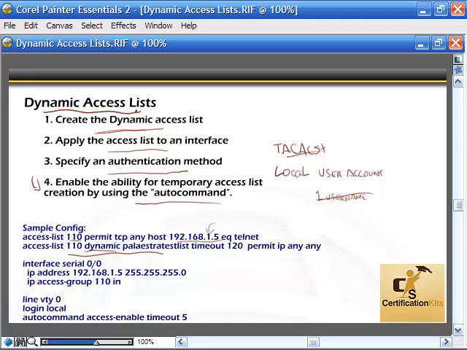Access list 110 dynamic Palestra test list. This is the name of this access list. Timeout 120. This 120 is the absolute timeout. So max timeout here of 120, and that is the absolute, meaning even if the session is still active after 120 minutes, it's going to kill it. Now there are some things you can do to get around that, but we're just going to set this time at 120, which is 2 hours for that session to be active.